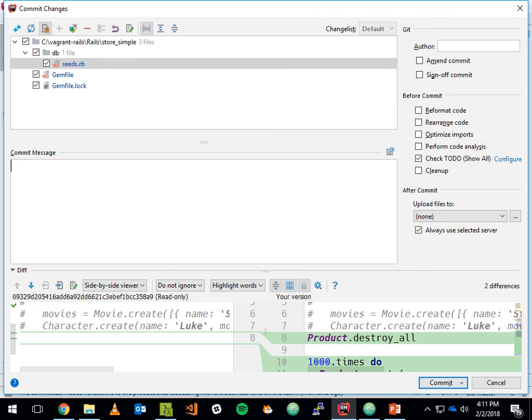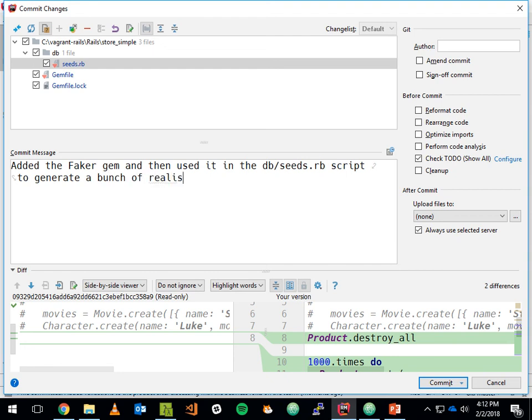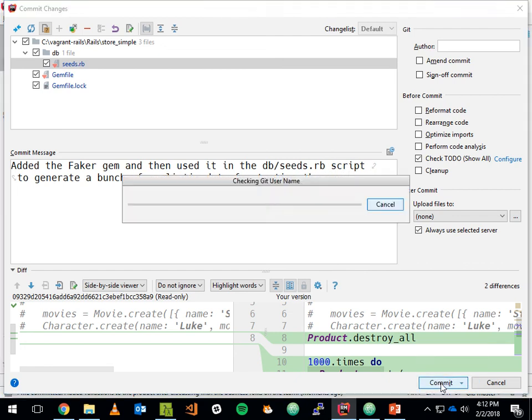Added the Faker gem and then used it in the db seeds.rb script to generate a bunch of realistic data for testing the app.